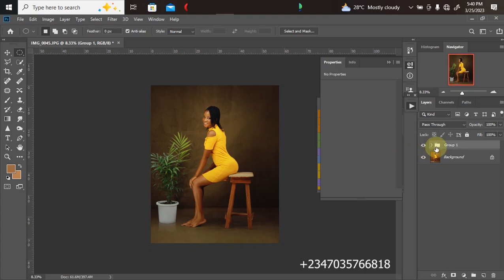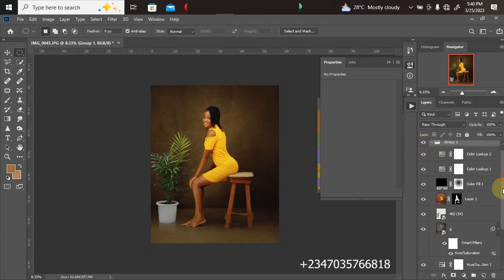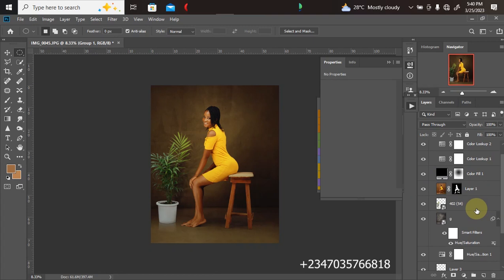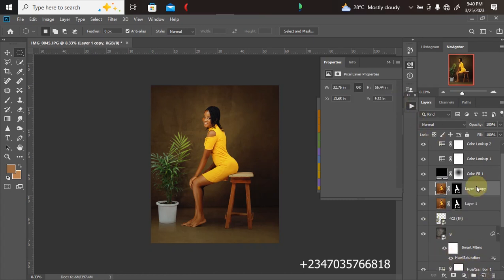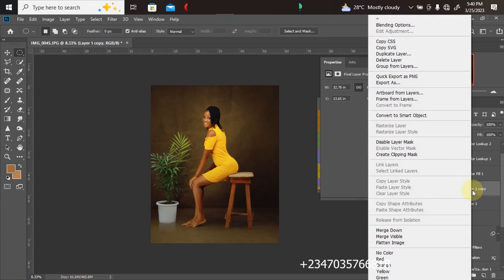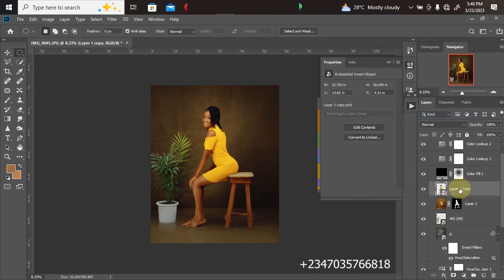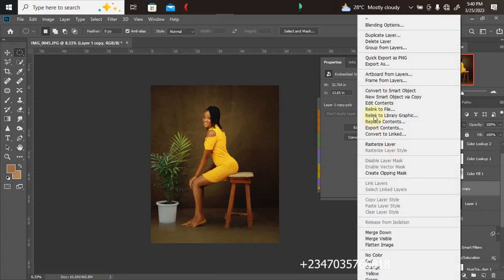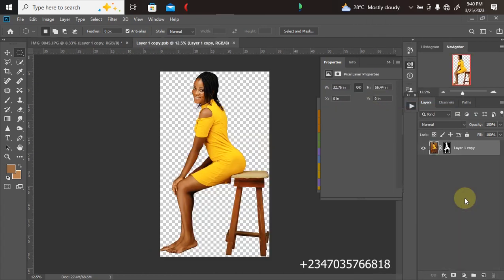As you can see, all the layers I used in the previous one are still here, but the only layer we're going to be working on right now is our model layer, which is this one we have over here. Just click on it, then press Ctrl J to duplicate it again. Right click on it, click on convert to smart object, then right click on it again and click on edit content. Automatically it's going to take this picture alone into another layer so that you can work on it to whatever specification you want.